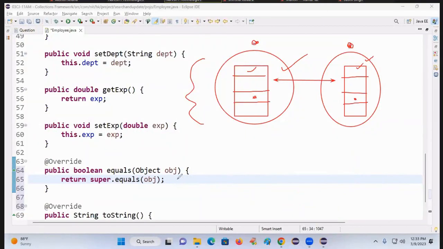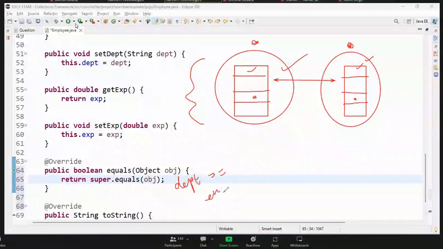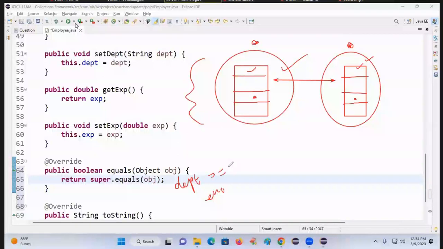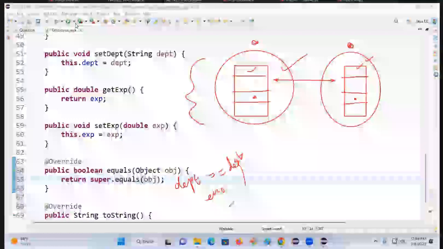Then tell me, here first of all I have to compare what? Department. If the department is the same, then you have to compare what? Employee number. Are you following my point? If the department is different, then should I go for employee number? If the department is different, the employee number need not be compared. Directly we can say they are different employees.